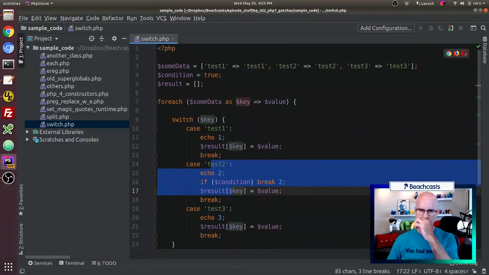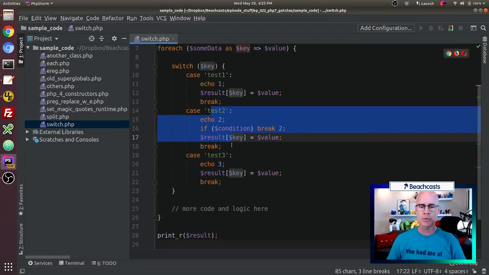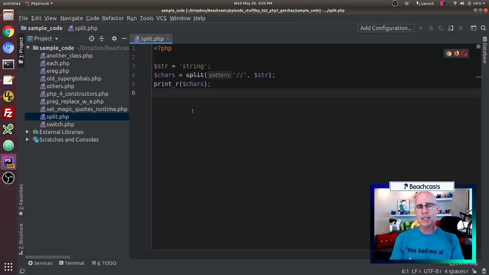So that's what we often run into with those: improper usage of continue, and maybe not even using break quite the way it was meant to. The last thing that I typically run into is the use of split. The use of split is now deprecated. Split doesn't work anymore, so we have to use preg_split instead.